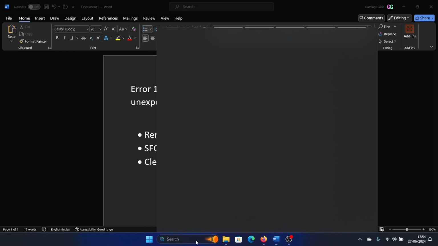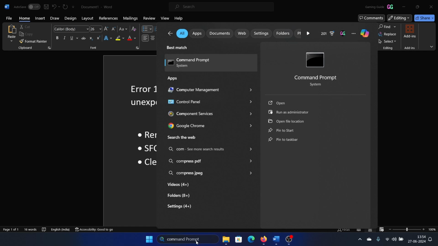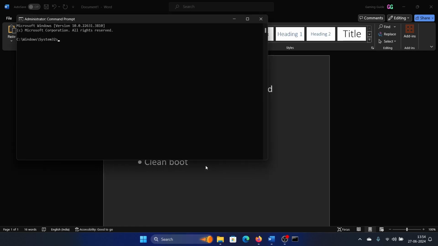The next solution is to run the SFC scan. So search for Command Prompt in the Windows search bar and click on run as administrator, and then click on yes. Type the command sfc /scannow and hit enter to invoke the SFC scan.